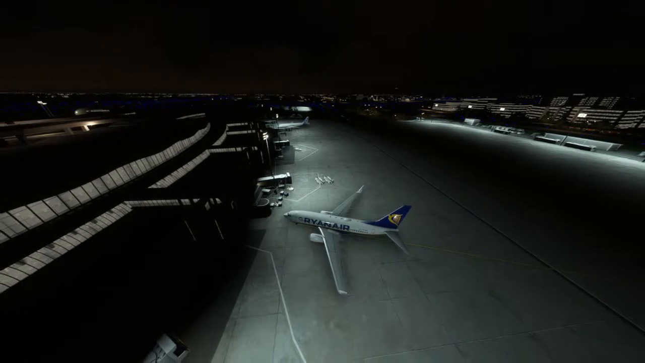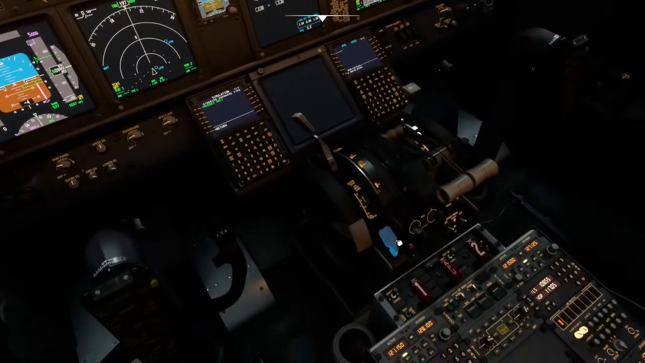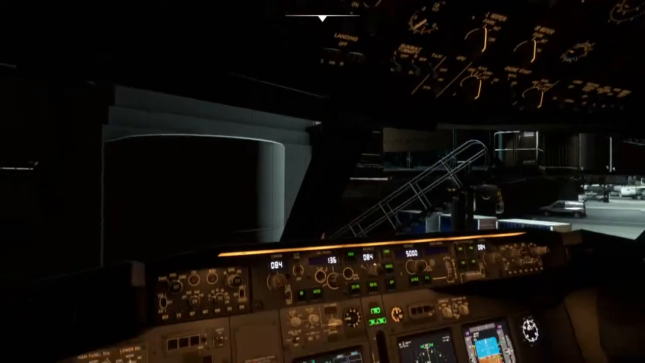That's it. Not very realistic, the last part of the flight, but that's what we managed to do here on the sim.